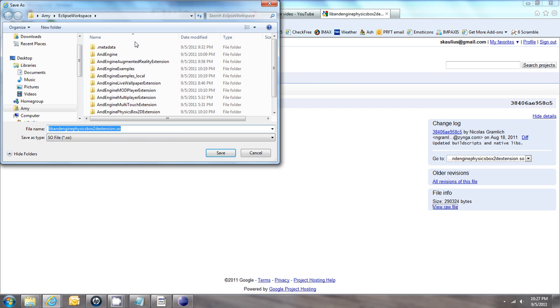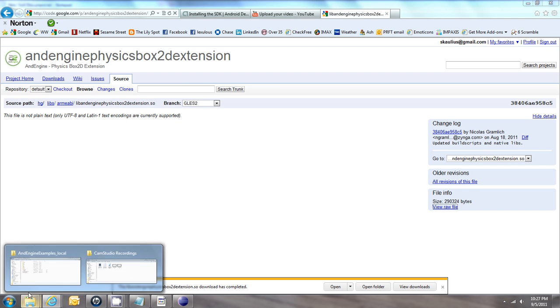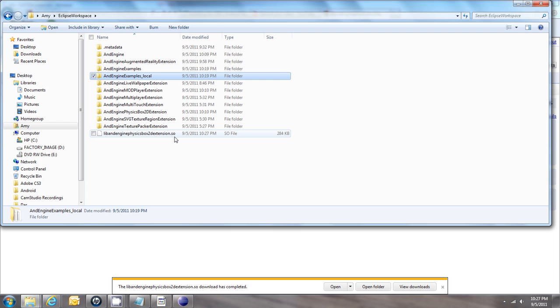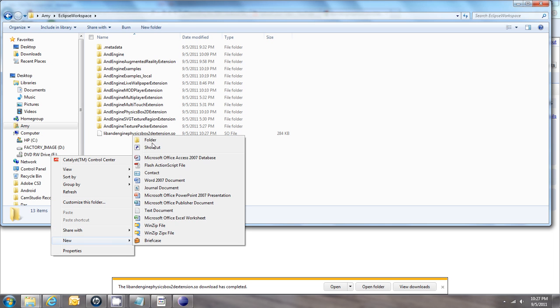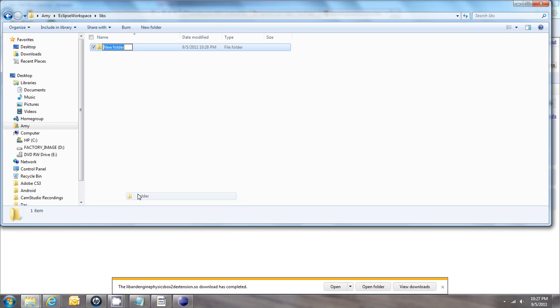And now if I go to our Eclipse workspace, we have this SO file that we need in order to get the Box2D samples to work. However, we need to place this in a specific folder. So you need to create a new folder called libs with an S at the end. And then in there, you want to create an extra folder, and it must be named armeabi. And that's where we need to place that SO file. So I'm going to grab this SO file and put it in here.